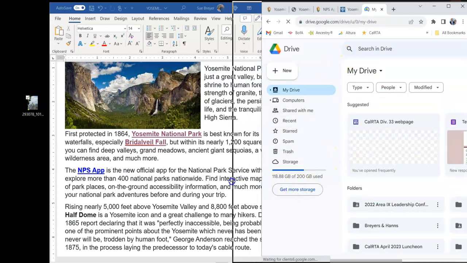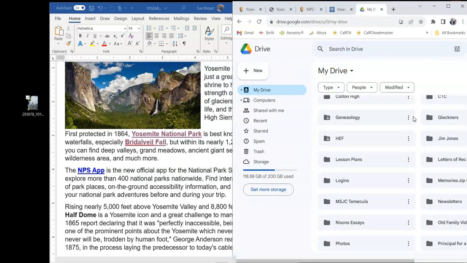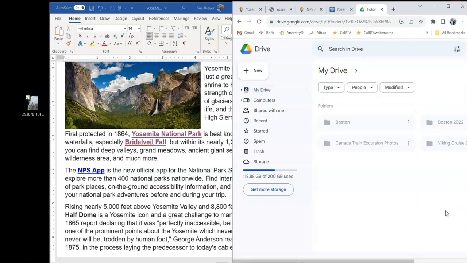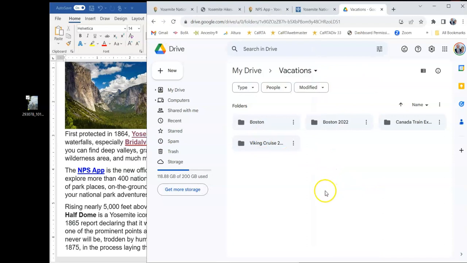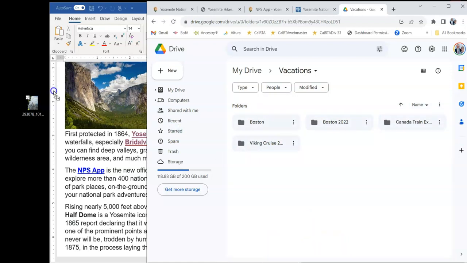Now I've got to find where I want to put this photo. So I have a lot of stuff here, but I think what I'll do is put it down here in my vacations folder. So I'm going to open that. Let's just stretch this out just a little bit. I'm going to take this photo right here, and all I'm going to do is drag it and drop it right in here, okay, if I want to.